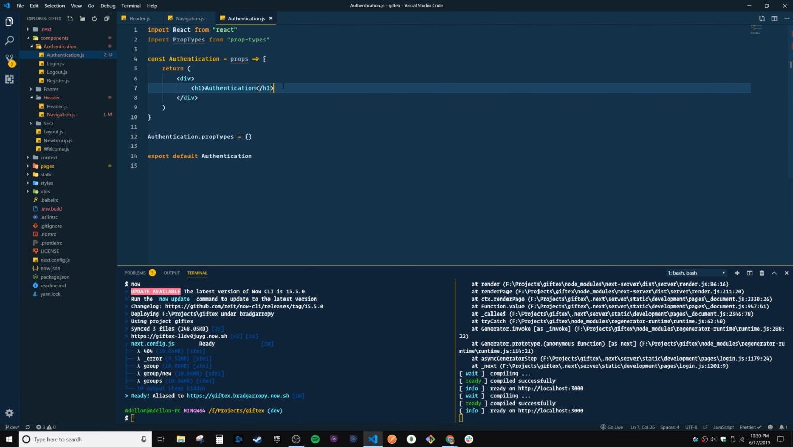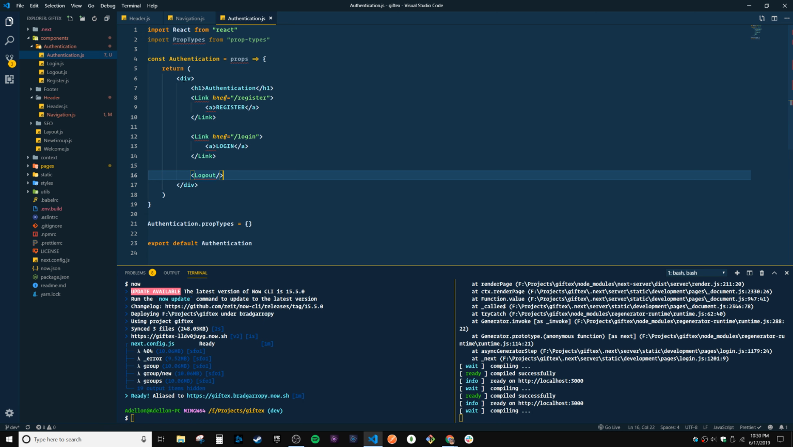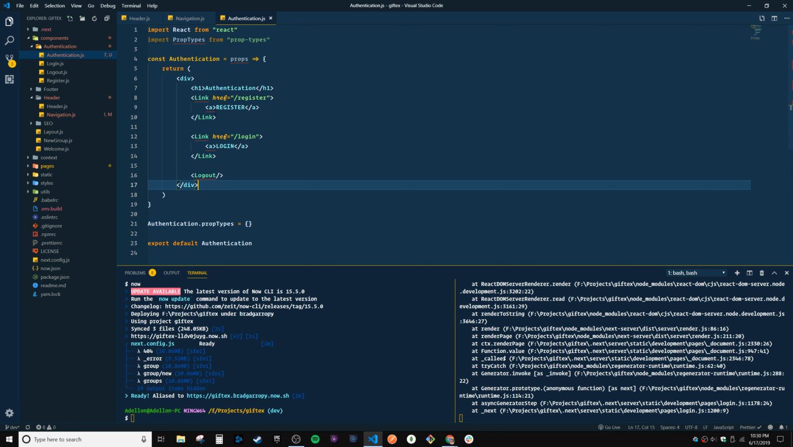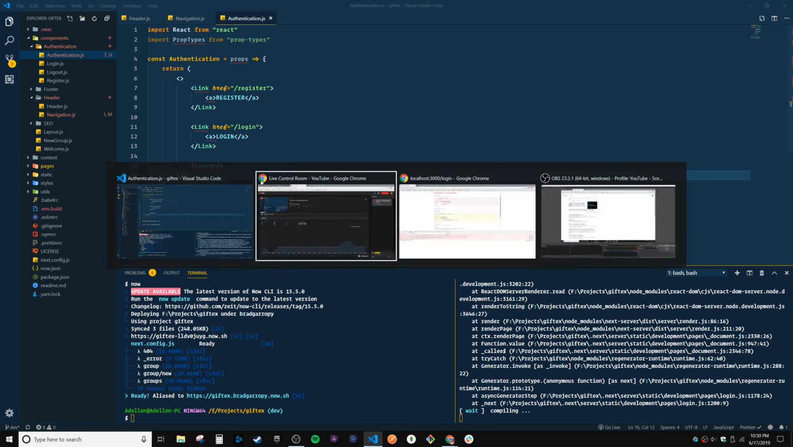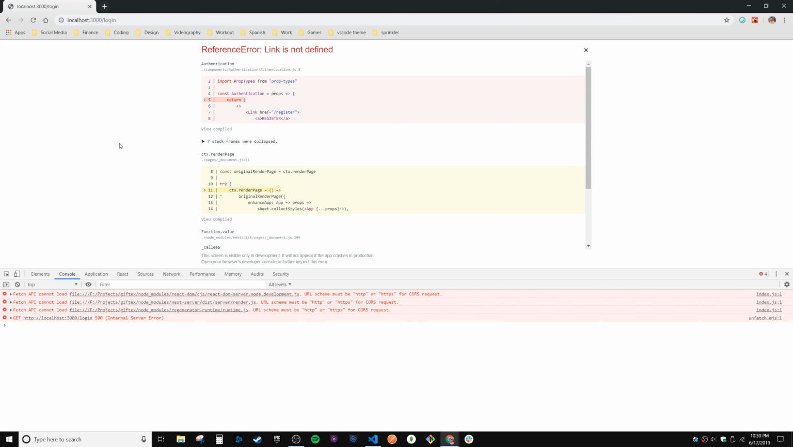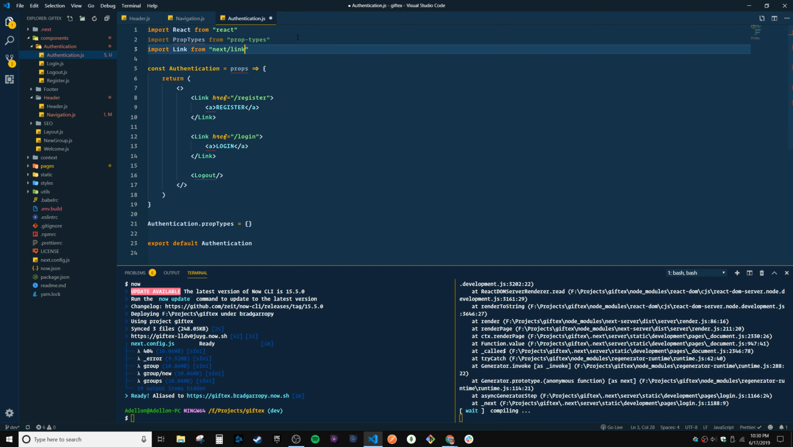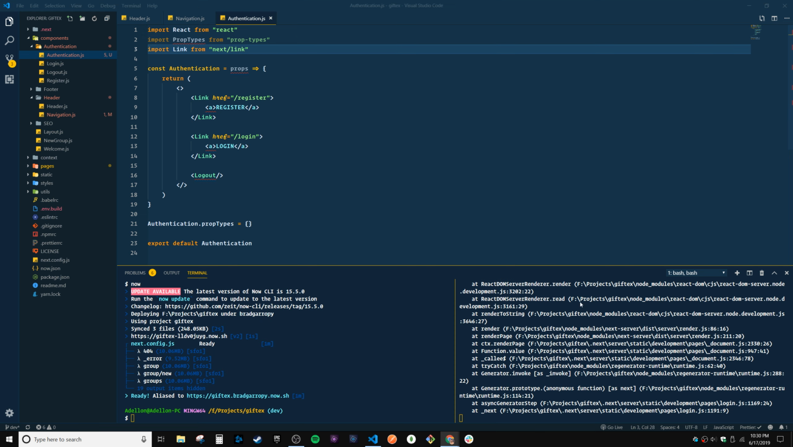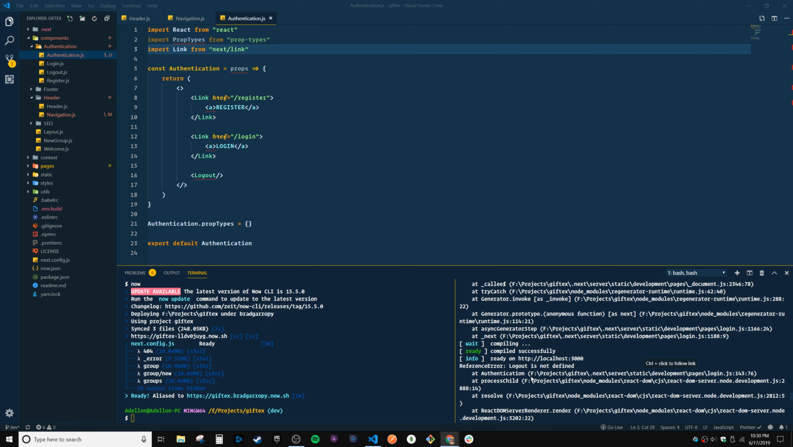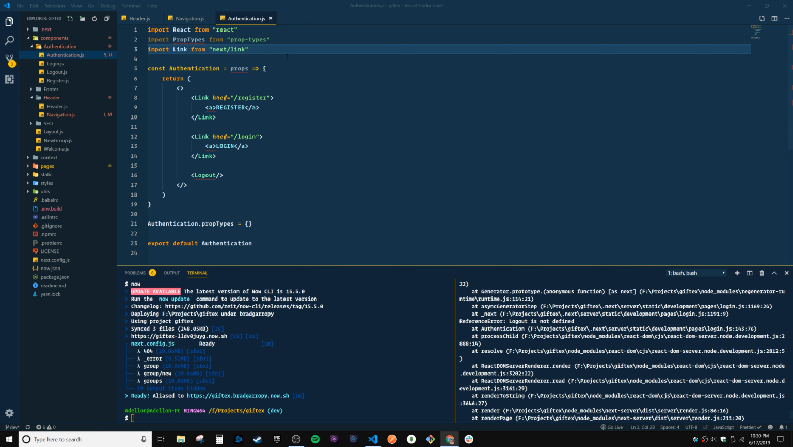So what's authentication going to do? It's actually going to do the exact same thing. All right, what's the issue? Link is not defined. Cool. All right, what's the issue now? Logout is not defined. Right.